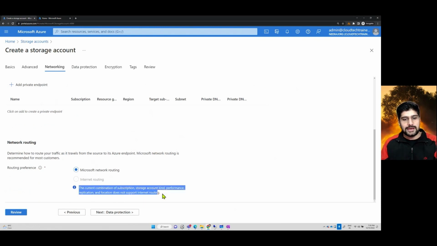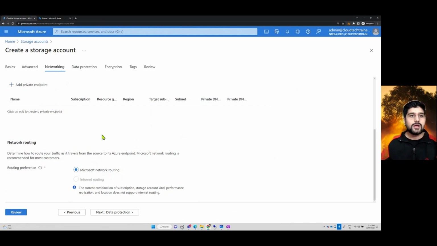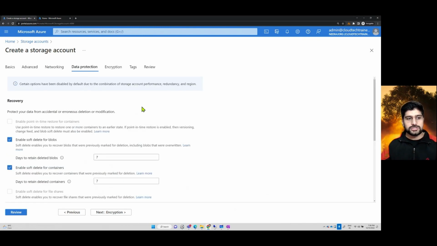You can also select Microsoft routing. Depending on the options you have selected, you can also select internet routing. Internet routing is a bit cheaper, but if you talk about security, Microsoft routing is the one that you're going to prefer. Now, I also have the data protection option.